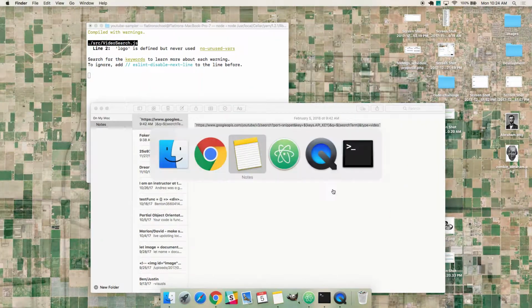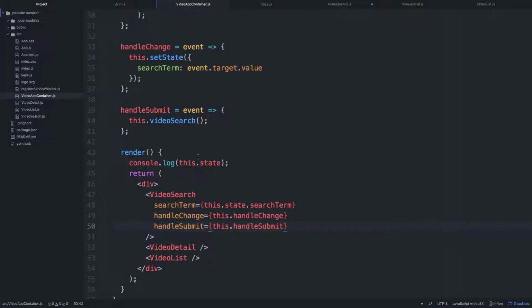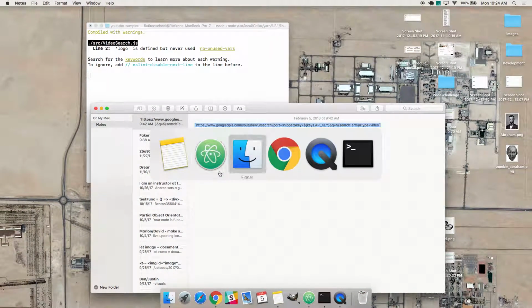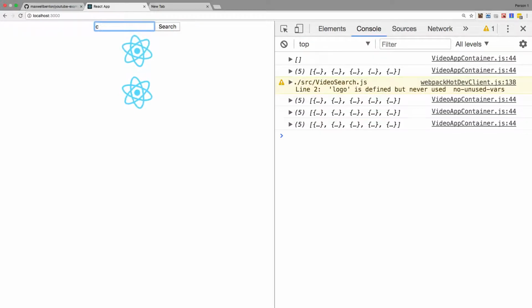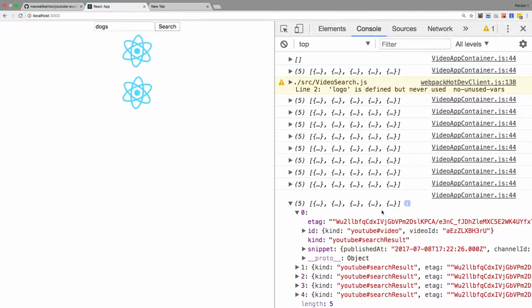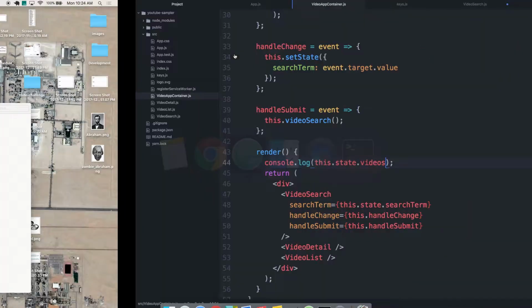I feel pretty good about that, so I'm going to go ahead and do something like, I don't need to log my whole state. Now my state's kind of getting bigger. It's a little messy. I'll say something like just videos. I just want to see what my videos are at all times. Cool. And search. And this is working. Good. Okay, cool. Dogs. All right. So we got our search working.